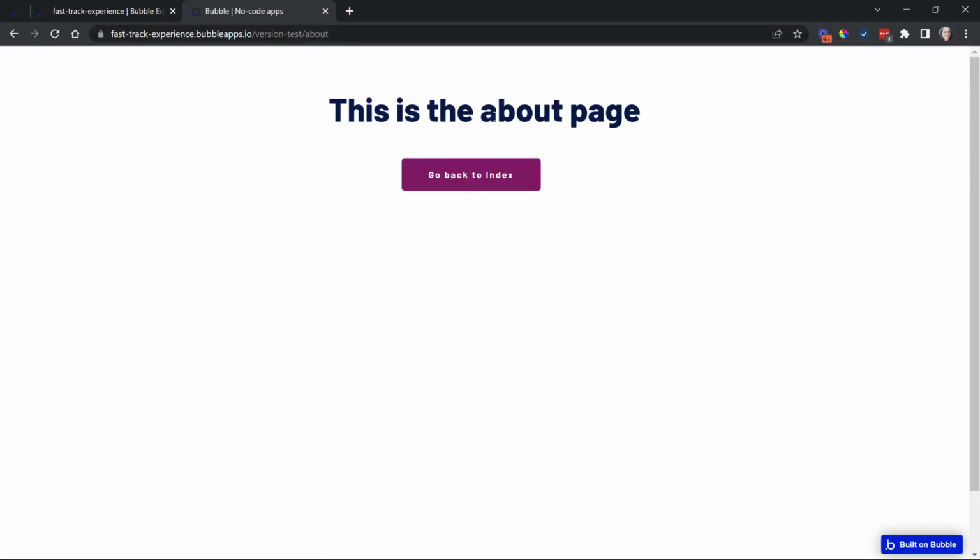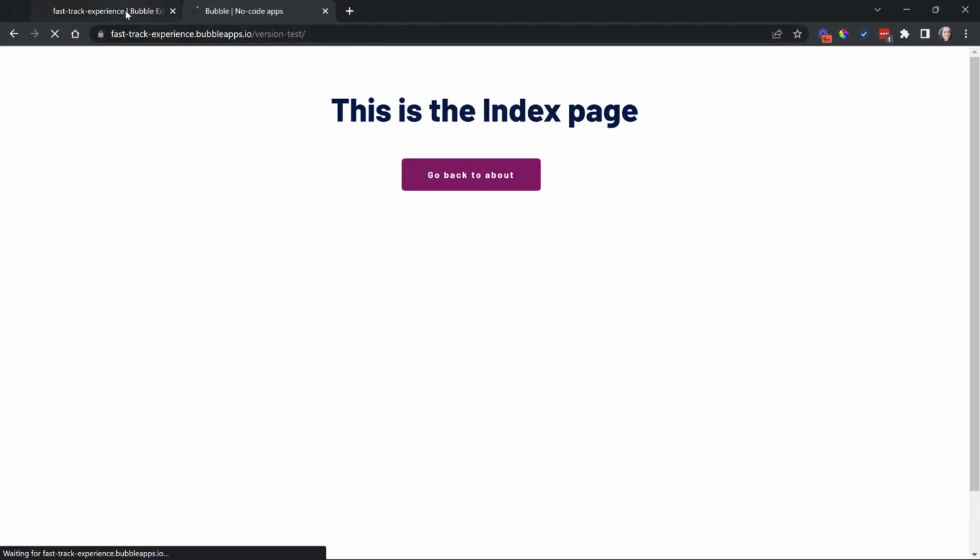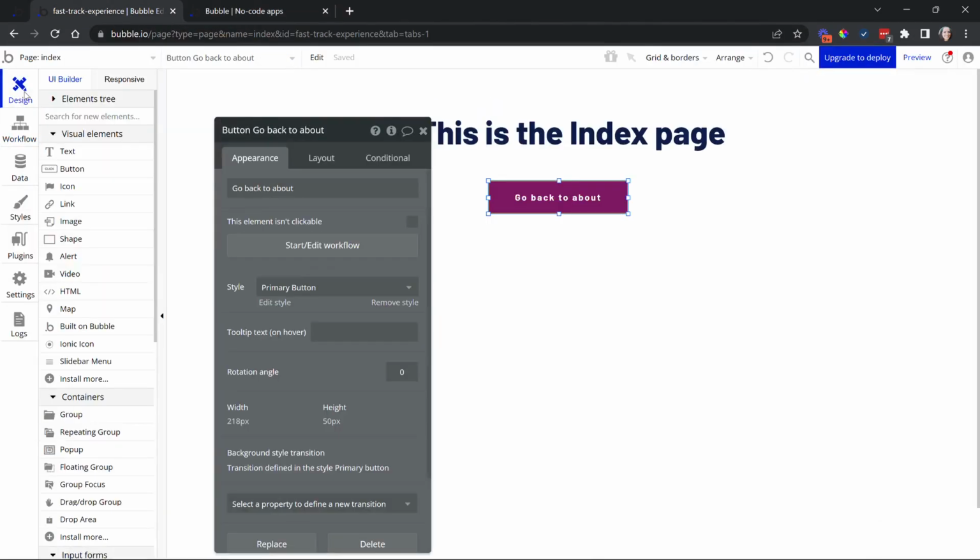You can see in the URL, it's loading, the text has changed, right? We're on a completely different design. Click on this button to go back to the index, right? And so I can just navigate between the two. There we are. All right, now let's take a look at the property editor of your pages.